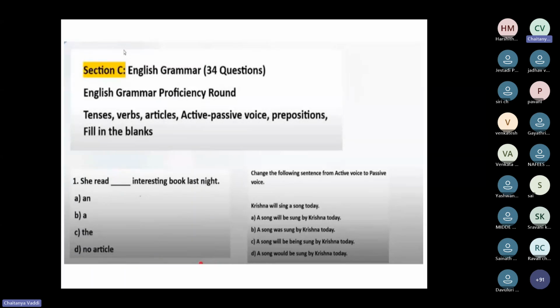It's like changing the voice, the same way we change from direct to indirect and indirect to direct. I'll give you some examples for that, so don't worry about it. And then come prepositions. They are going to focus on a few things. If I have any questions, I'll explain that also. And then fill in the blanks. What are the things they're going to ask you? It's again the same: tenses, verbs, and all.